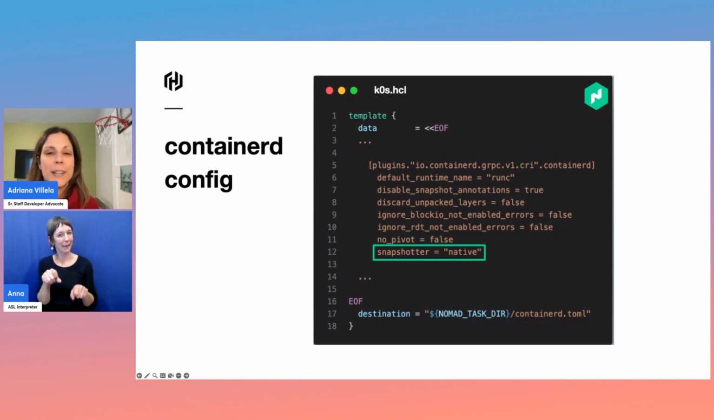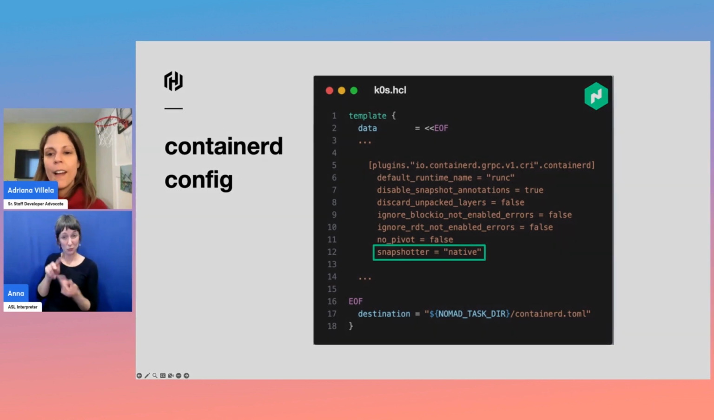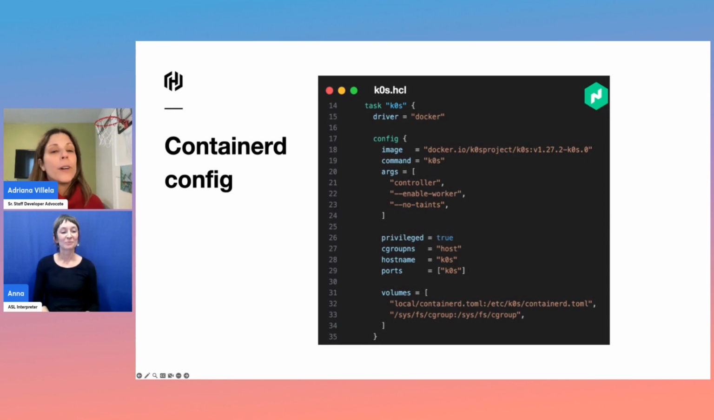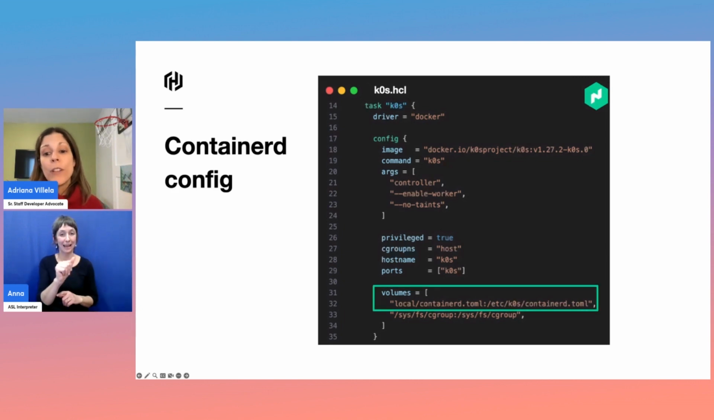So hats off to him for this and the cgroups NS thing, because yeah, we would have been up a creek without those two changes. And then the last thing we needed to do, obviously, was to make sure that the task config points to the updated containerd config file. And with that, we are finally ready to deploy K0s on Nomad.